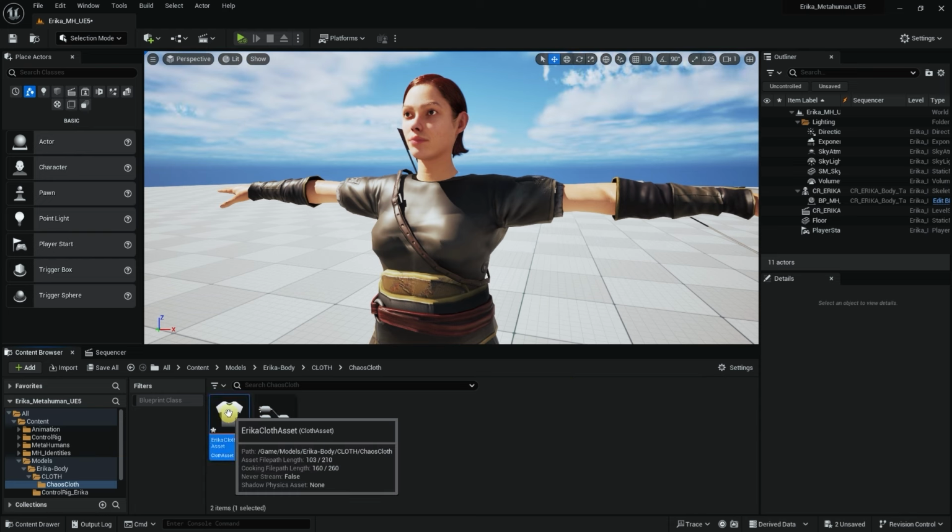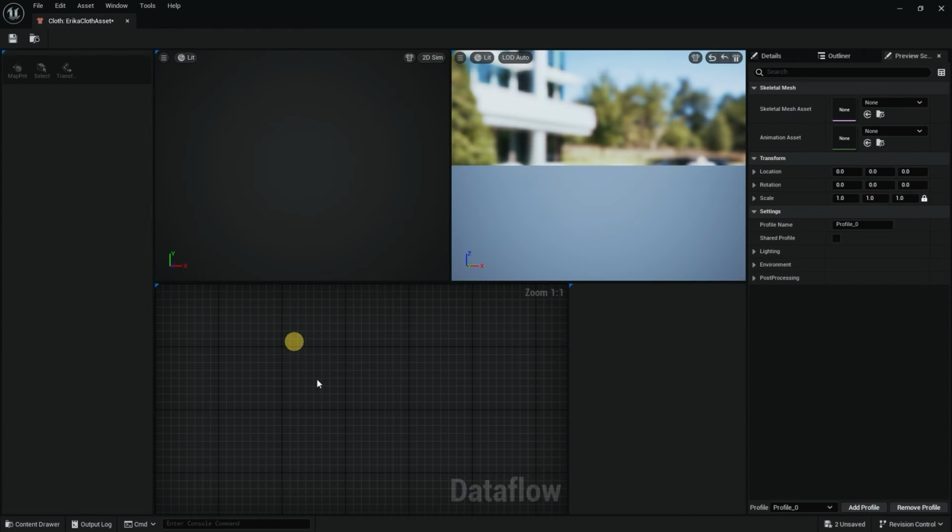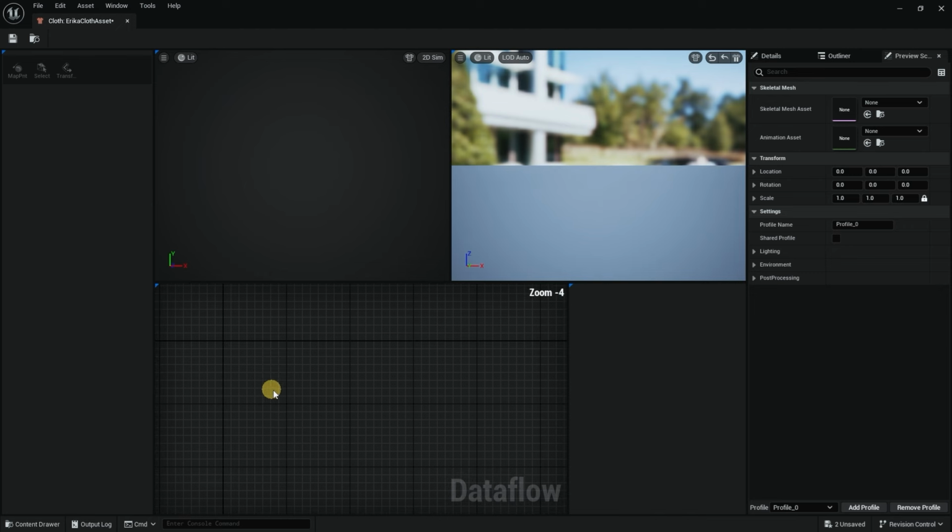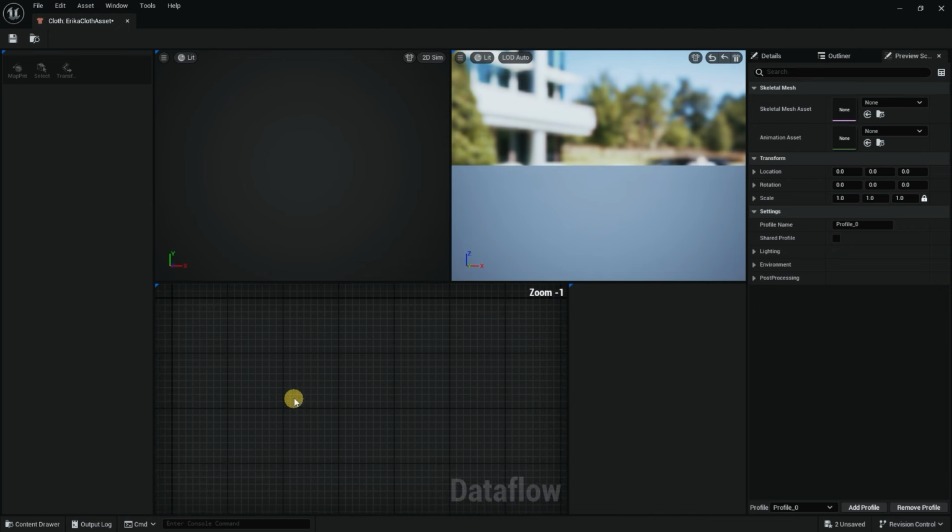Let's double click on Erica Cloth Asset and this is what opens up for us. So now we have to do a bunch of things. Don't get scared, just follow me step by step and we'll make it simple enough for you to repeat whenever you need.